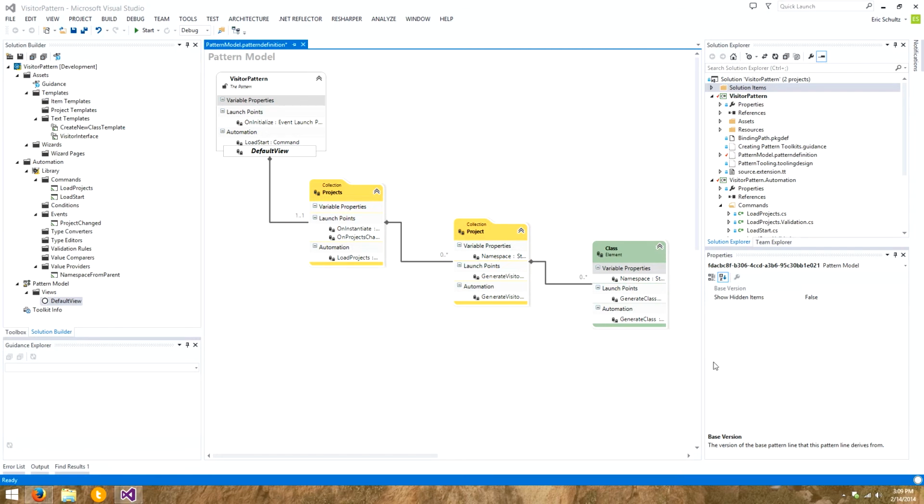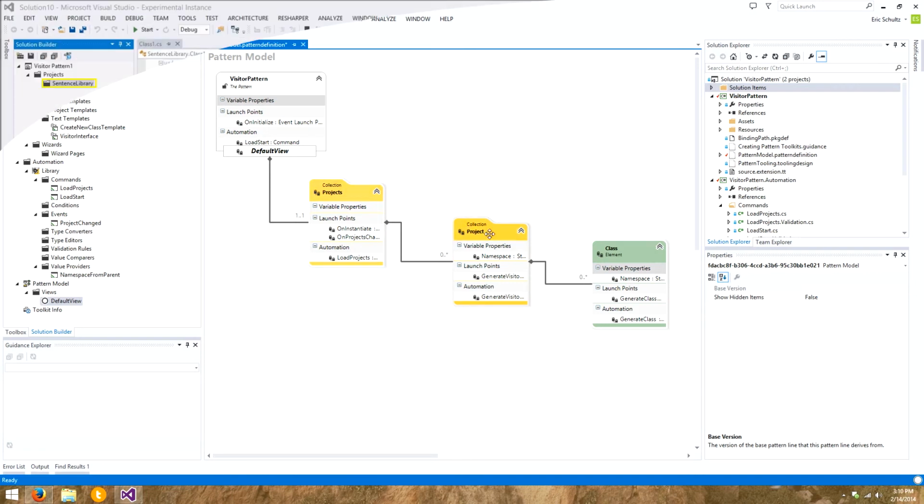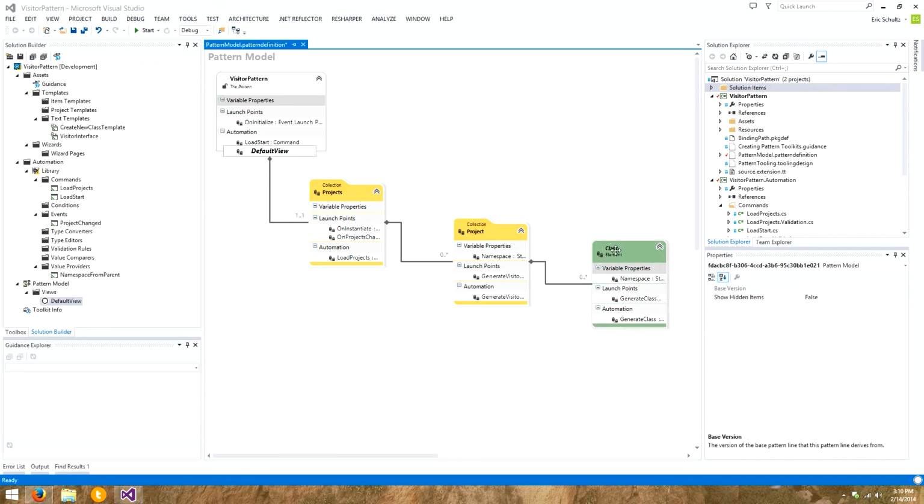You'll see all these elements in our view. These correspond to the logical elements in your solution pane. In the upper left, we have the visitor pattern and its corresponding default view that we're looking at right now. You also see connected to the default view box is the projects collection, the project collection, singular, and the class element. The major difference between collections and elements is that a collection can have children.